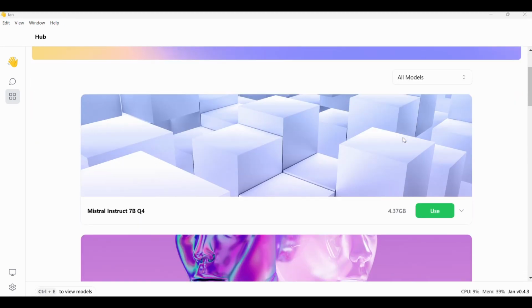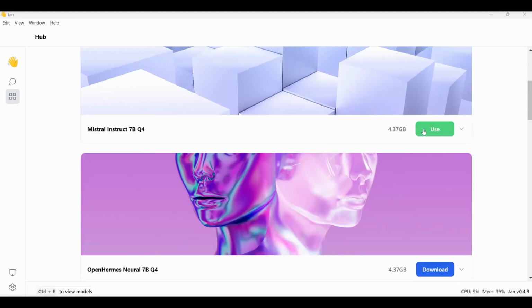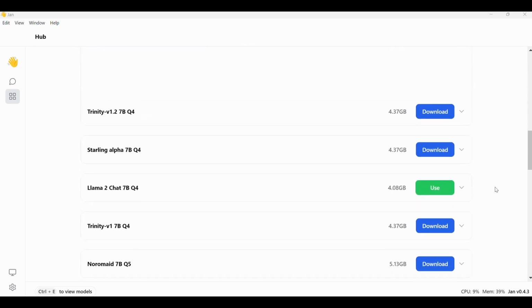There you go, the installations are done, and now I have these two chatbots locally on my computer. I can start using them.